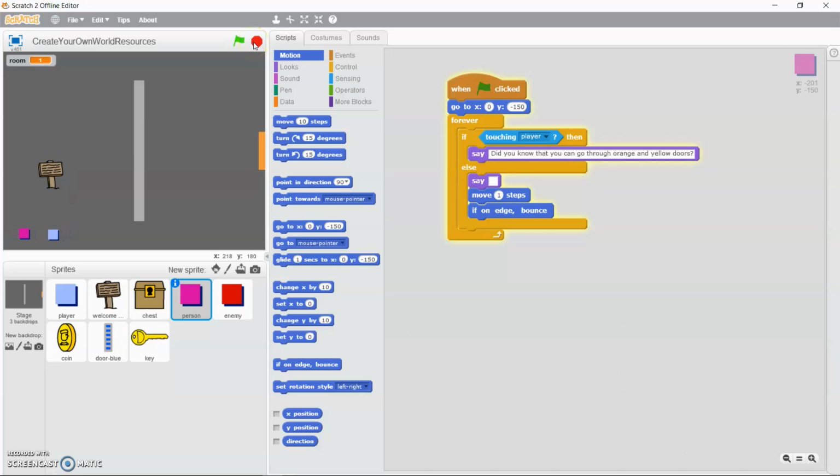See, it's going to bounce back, and we're going to say, did you know that you can go through the orange and yellow doors? Yes, I did. And you proceed to go through that motion. So your person sprite will now move but will stop to talk to the player sprite, as you guys have noticed. So now we're going to add a code to your new person sprite so that the sprite only appears in room 1. The code you need is exactly the same as you used on the sign sprite.